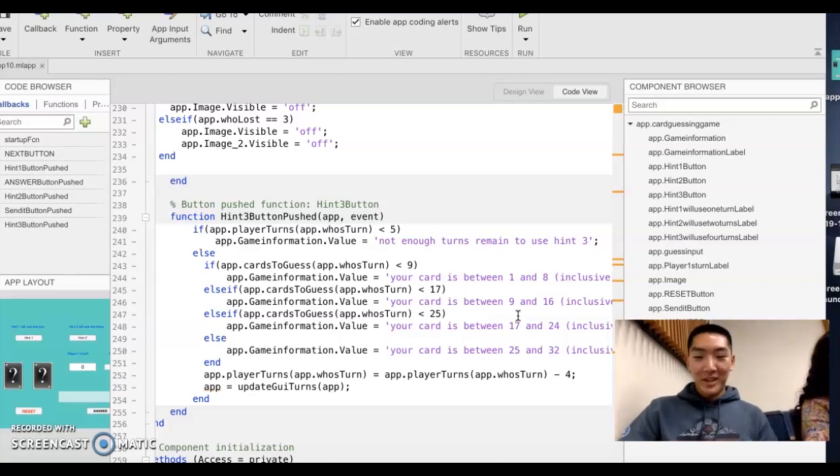In terms of hint 3, it gives the most helpful hint. Since the numbers range from 1 to 32, we have little intervals, and if the number you're trying to guess lies within an interval, it will tell you that it lies in that interval. The reason it is the most helpful is that once you're given that interval, it is very easy to figure out what number it is, because there are only a certain amount of values you can pick. Compared to 1 to 32, it might be from 1 to 10, so it's more helpful.